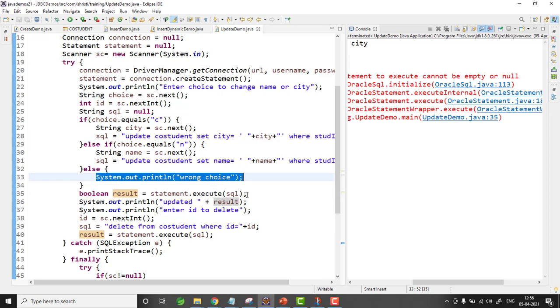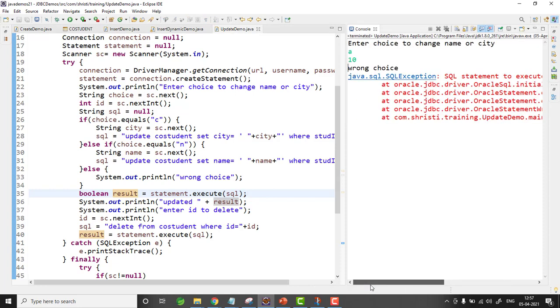So what we can do? Can you just tell me how this can be sorted out? Can you all understand what is happening? I will explain you. I am supposed to give either C or N. Instead of that, I have given A. So what is happening? It is coming to the last else part and it is just printing wrong choice. What about the SQL statement? The SQL is still null and you are trying to call statement.execute. When you are calling statement.execute, it says that it is a wrong choice.